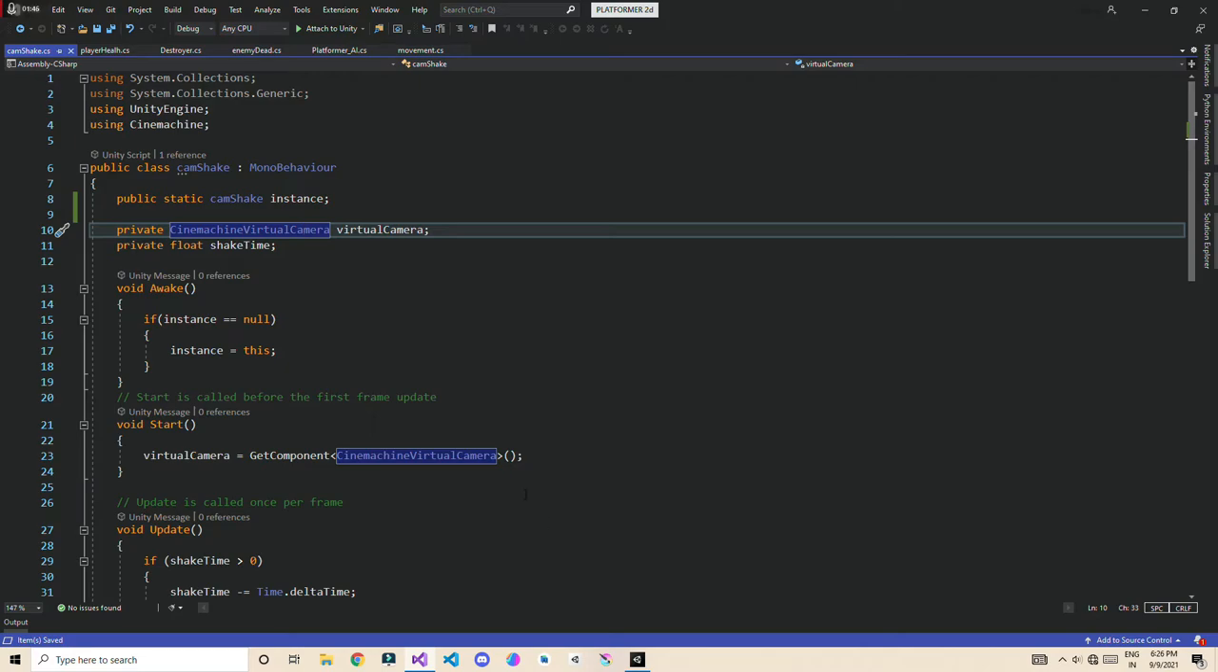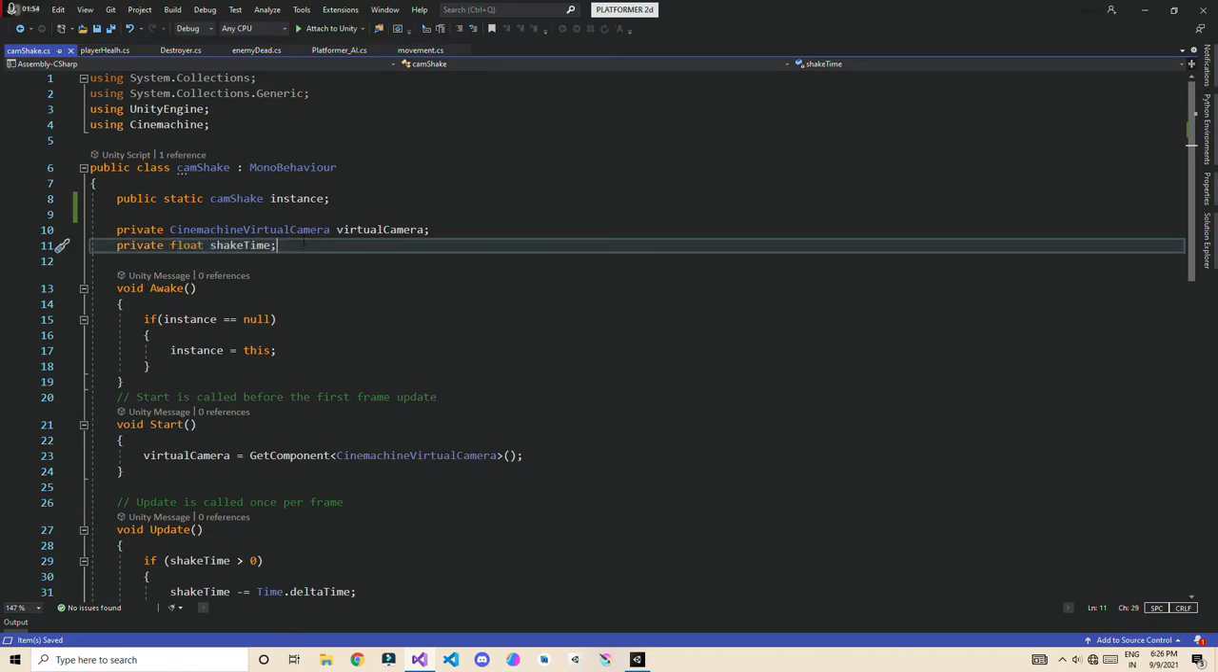So we make it private Cinemachine virtual camera. And then we also need a field for how long the shake time will go. Both fields are private, so this means they are currently null, but the main thing is that this first field is null. So if I play this game without assigning this, we get an error.